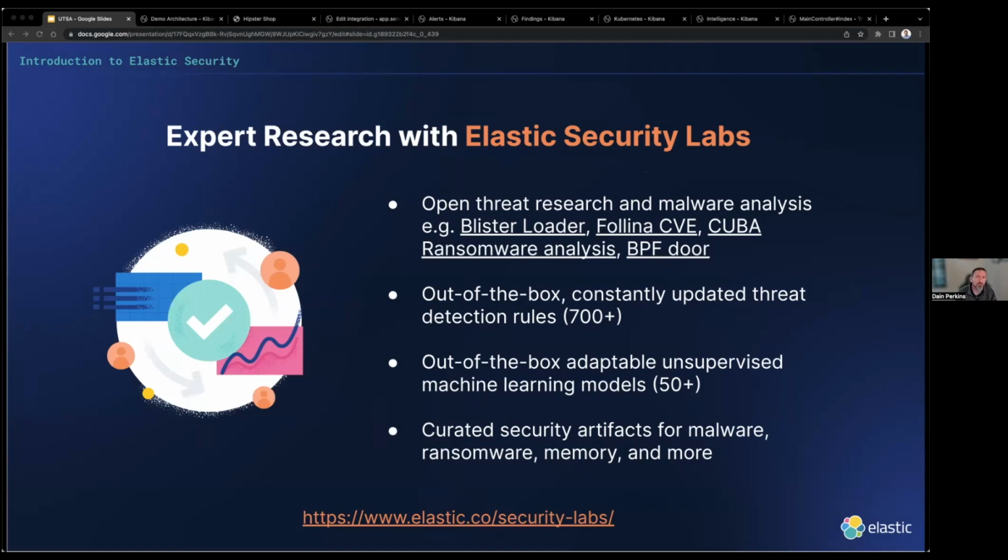Another important thing from our standpoint is our Elastic Security Labs. So we have a fantastic group of threat researchers and malware analysis folks that are constantly looking at the threats that are out there. They are working to update our detection rules, our malicious detection rules, out of the box, unsupervised and supervised machine learning models. And they're a great resource that brings a lot of great capabilities to our environment.